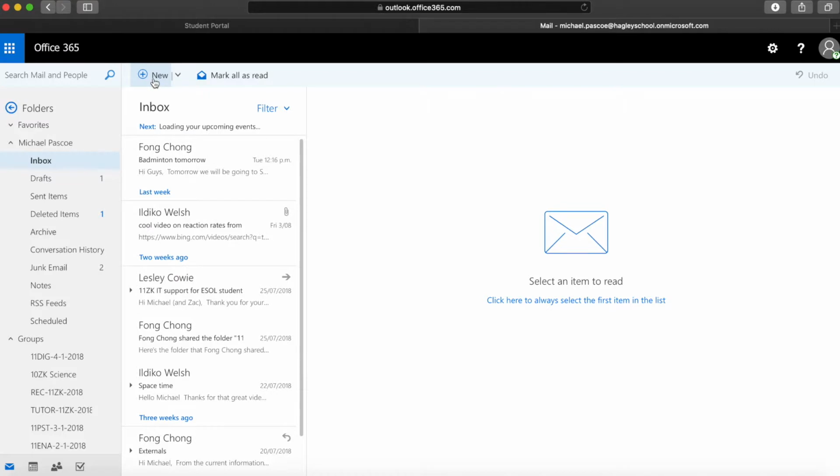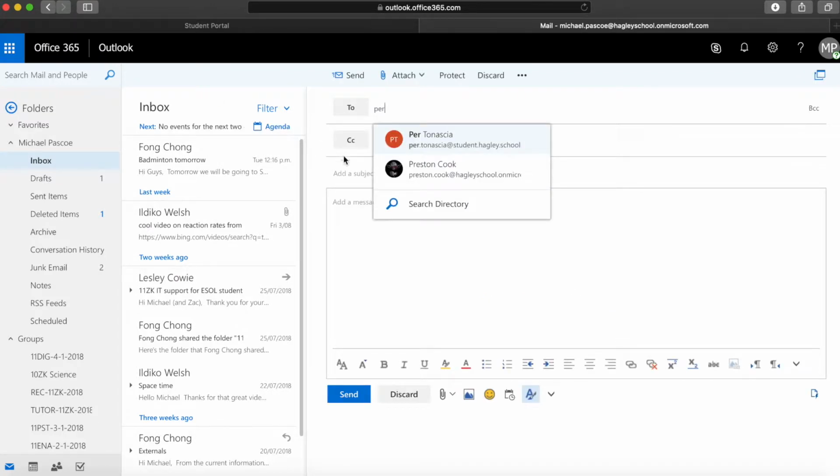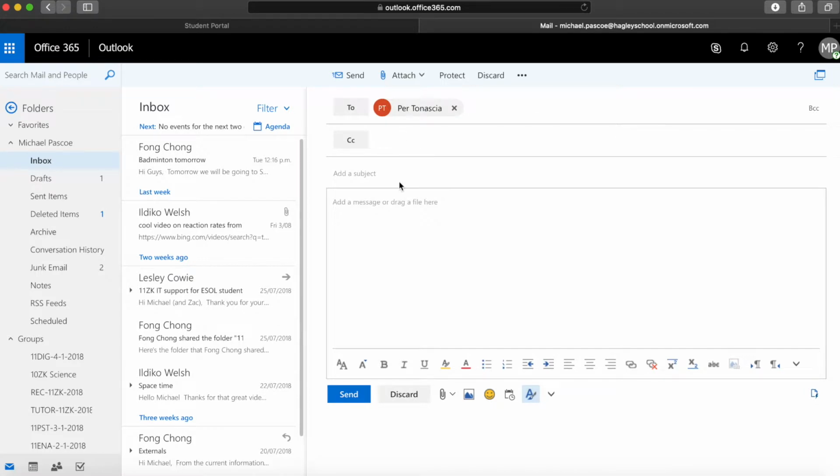To send a new email, click on New. Now type in the address of the person you want to send the email to. Then you can add a subject on what the email is about, where it says Add Subject. Then you can add a message that you want to send to the person receiving the email.